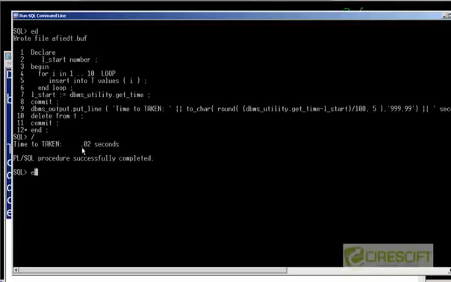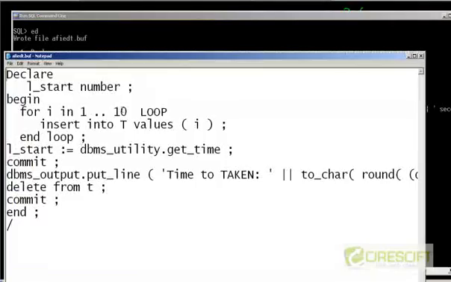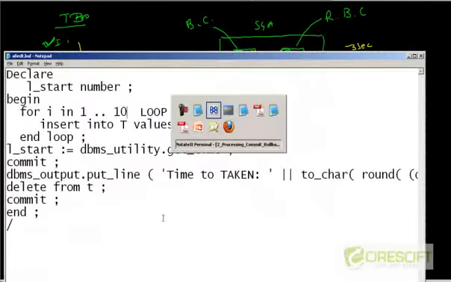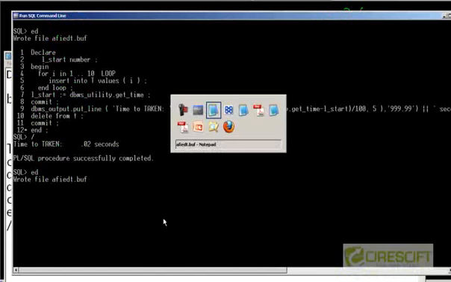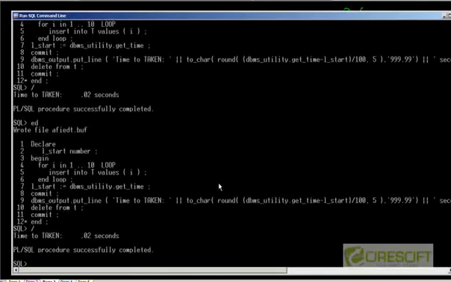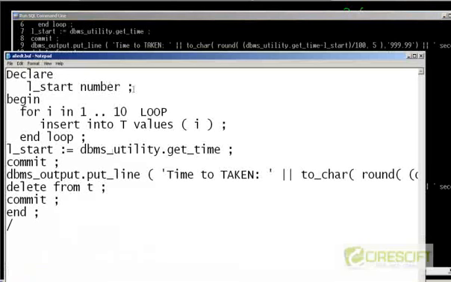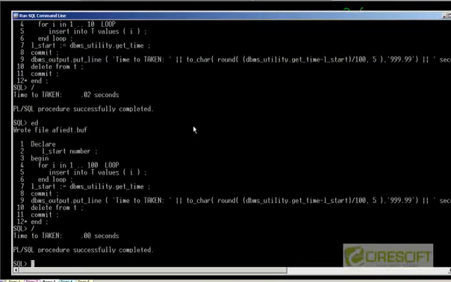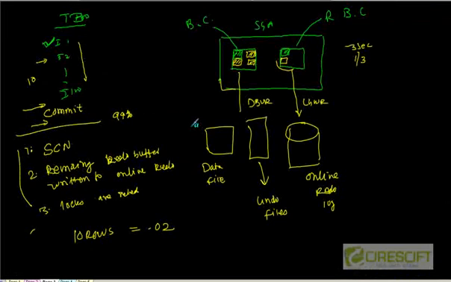All right, so now let's edit again. Just for information, for 10 rows it took 0.02 seconds, and let's try it for 100 rows. I didn't modify that, so let's say I want to do it for 100 rows. Let's see how much time it takes. This takes about 0.00 seconds.